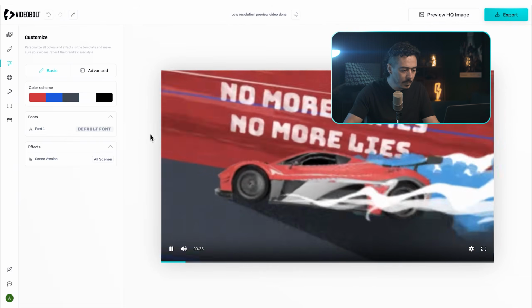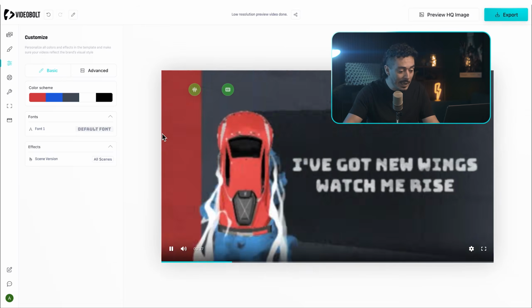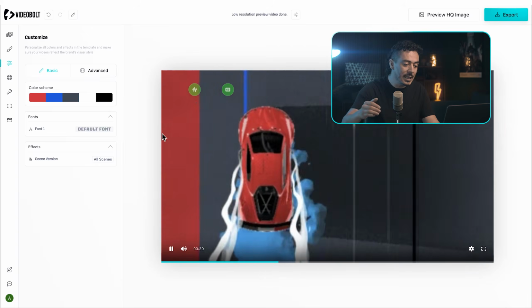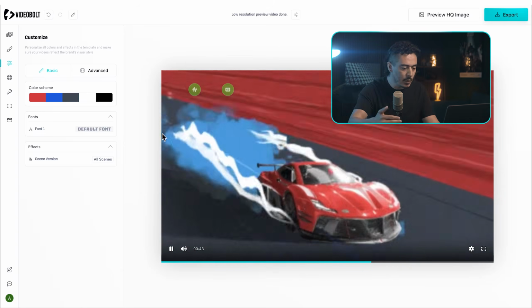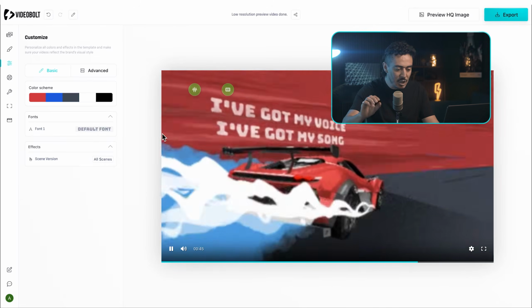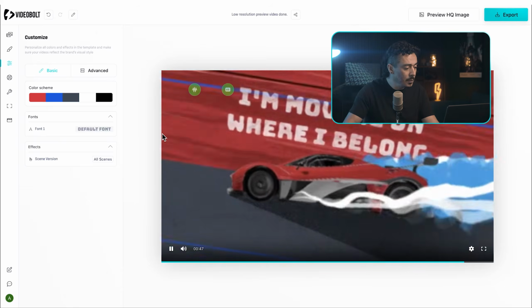Let's see. Not bad at all. I'm liking it. I like that even though that is dark on the ground that the car is going through, there's still, you can see the shadow of it. I think that's a pretty cool detail.